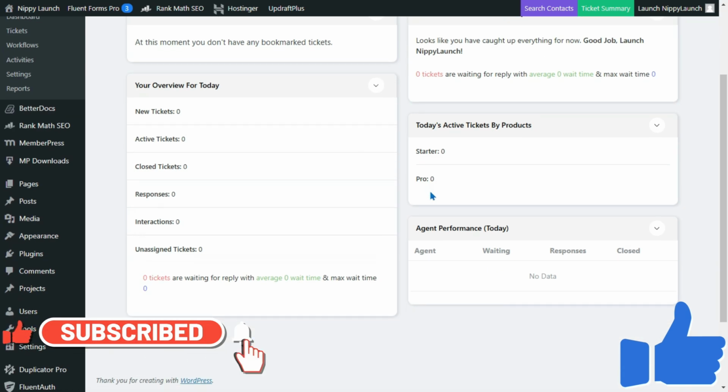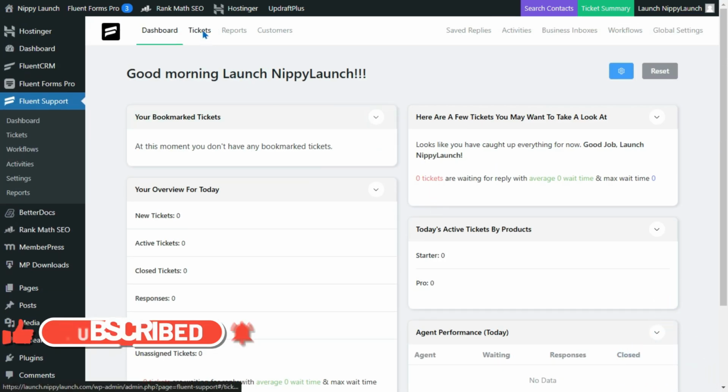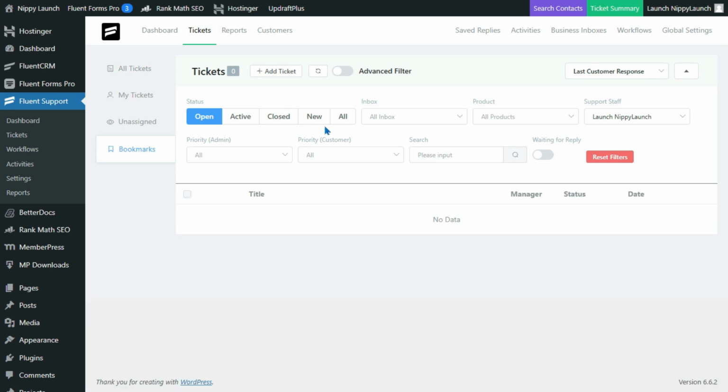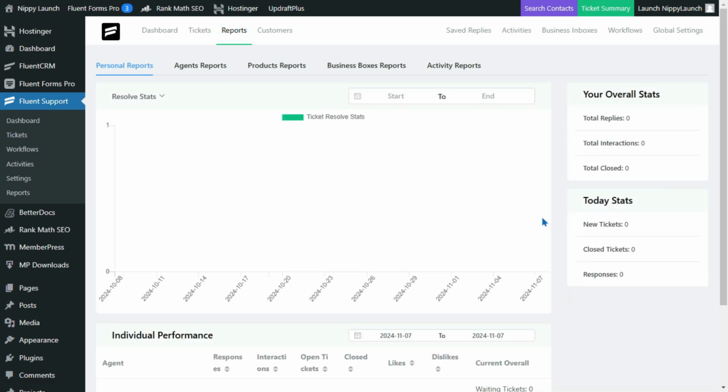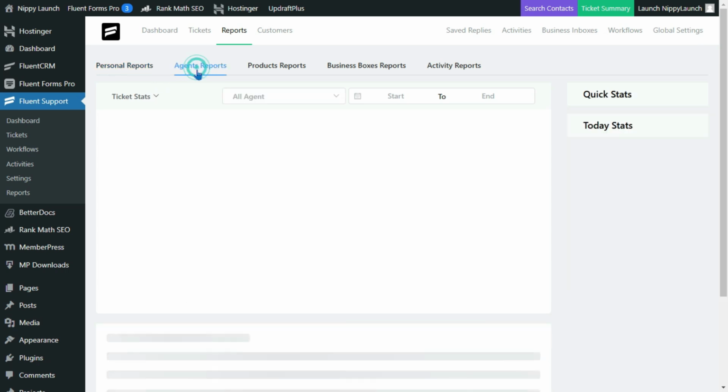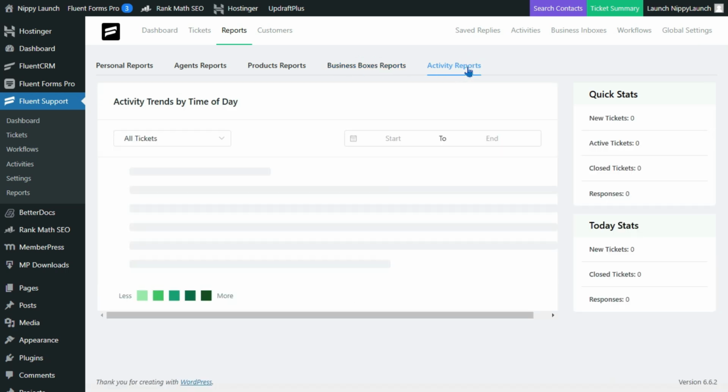This is the dashboard we have. After that, I would like to go to tickets. Now, you can see all the tickets you have inside Fluent Support. If we click on all tickets, you can see all the tickets. My tickets, you can see all the tickets in your name or your email. Bookmarked tickets, the same. And if we go to reports, you can have a report for all your tickets: personal report, agent report, product report, business inboxes report, and activity report.